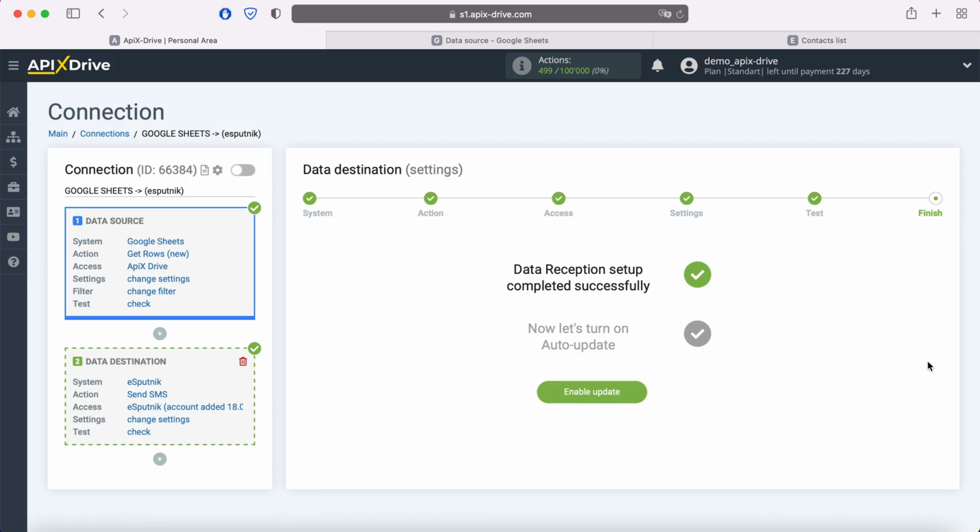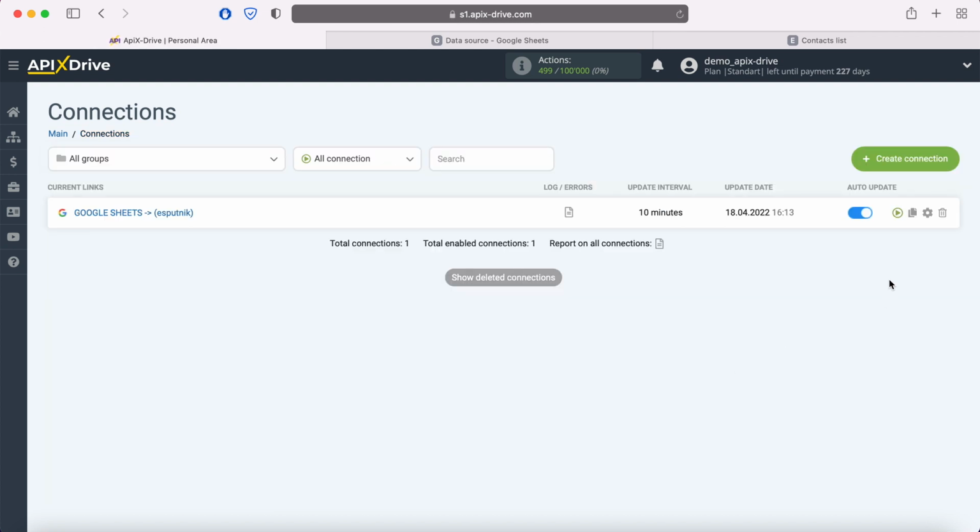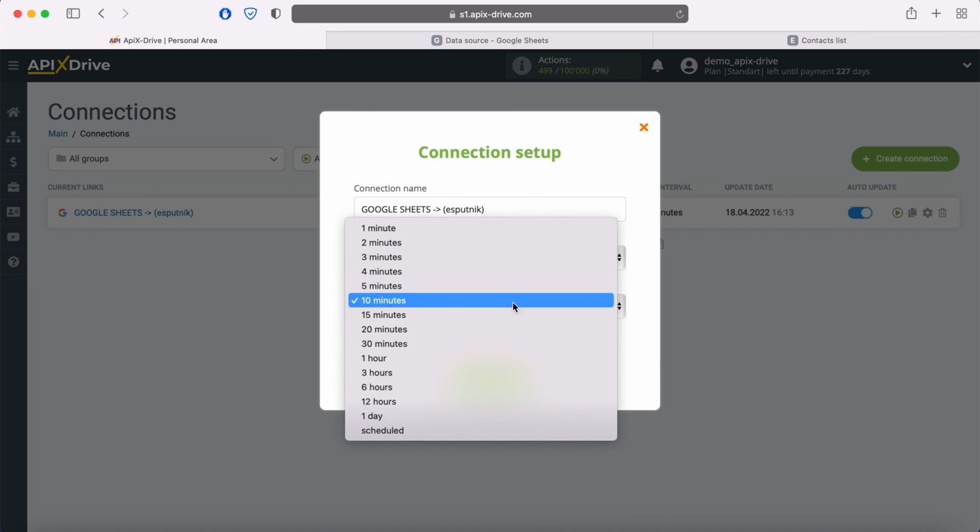This completes the setup of eSputnik data reception successfully. Now you need to enable auto-update and select the communication interval, for example, once every 5 minutes.